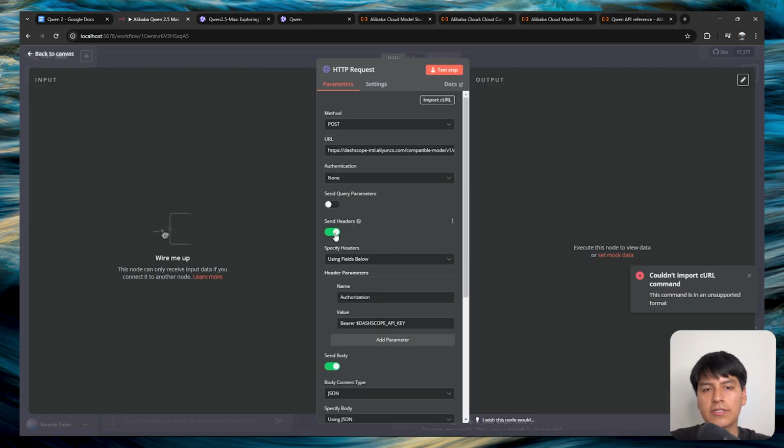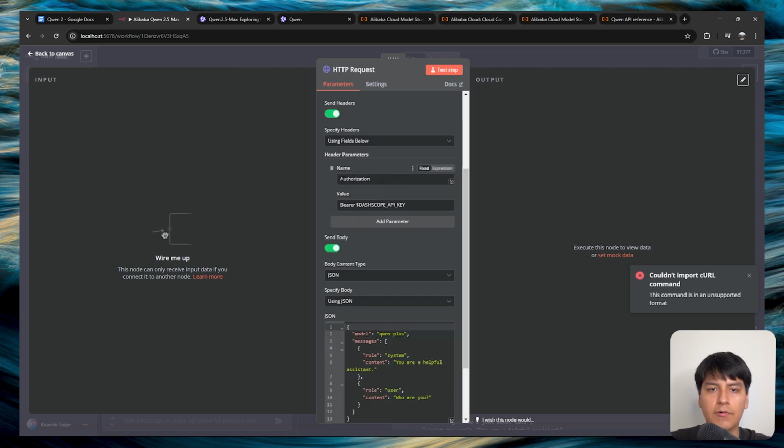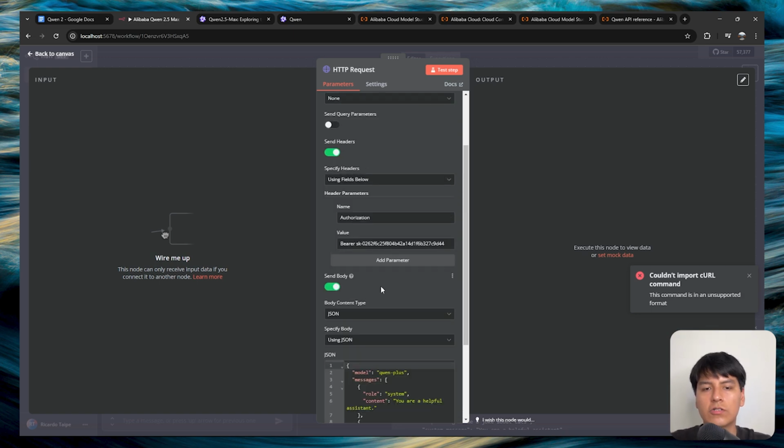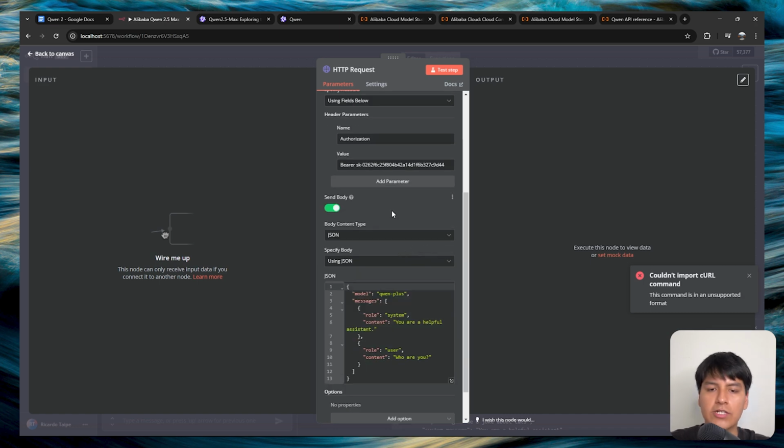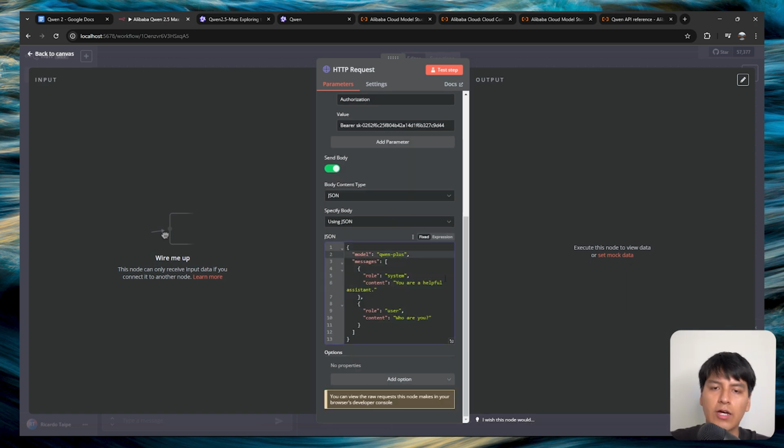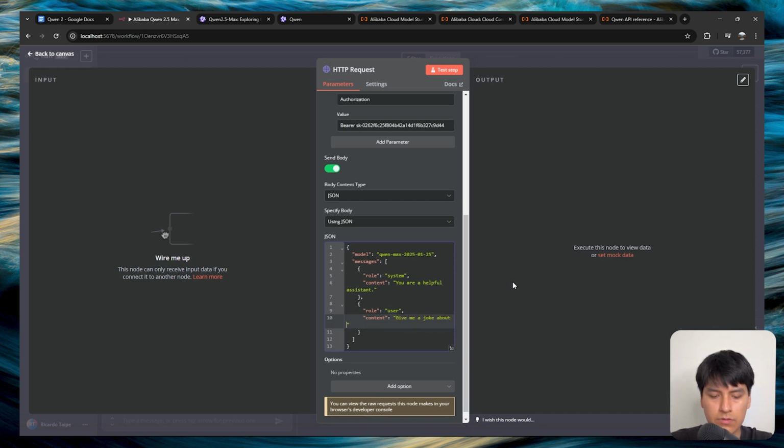And then the headers is where we actually put in the API key. So right now it says authorization and bearer. So delete this part and just put in your API key right here. And of course we have to send something, so enable send body, and this is where we put in the prompt. And right now the model is set as QWEN Plus, so let's change that and set it as QWEN 2.5 Max, and it's the same model name that we used before. Then for the system role, we can just leave it as it is. And in the user role is where we put in the prompt. So let's delete this and ask it to give me a joke about dogs.